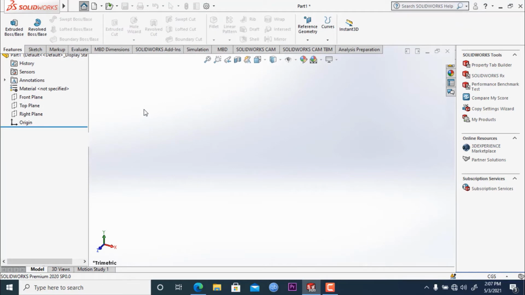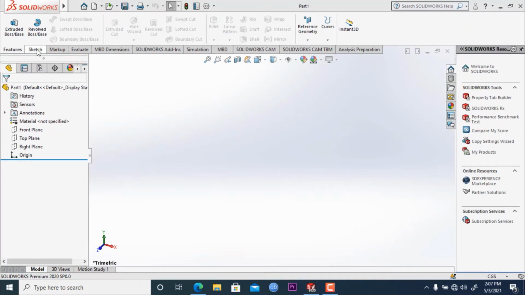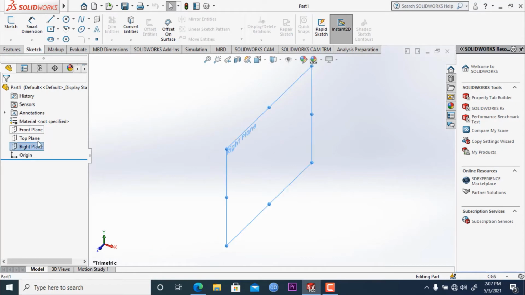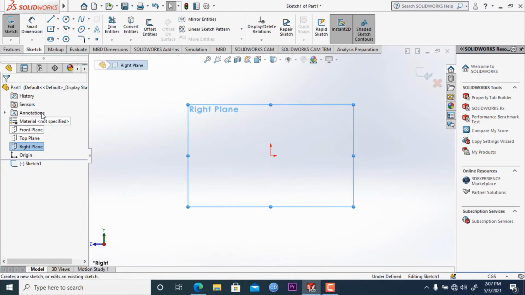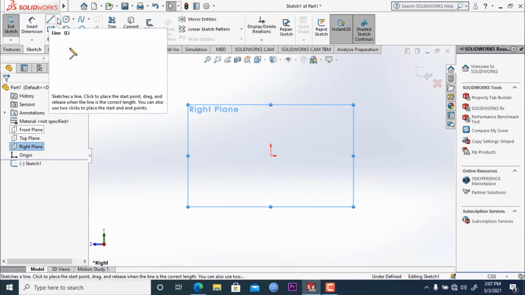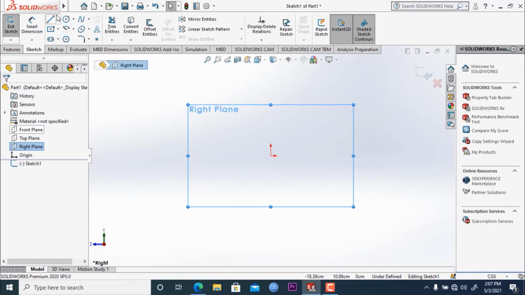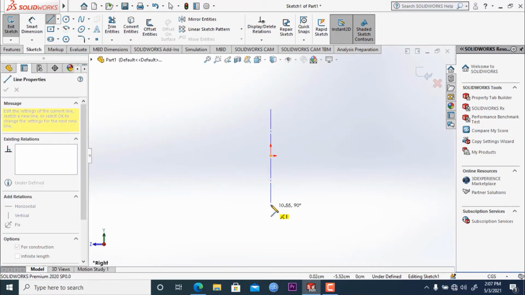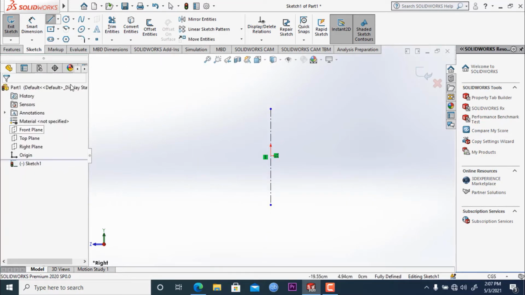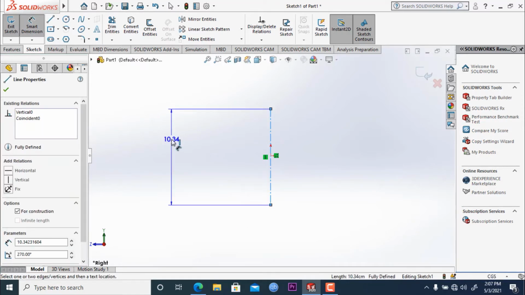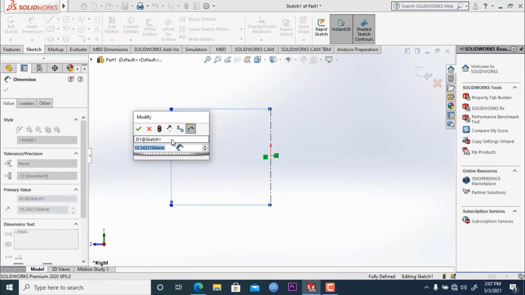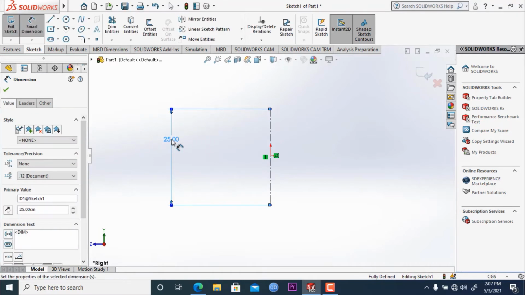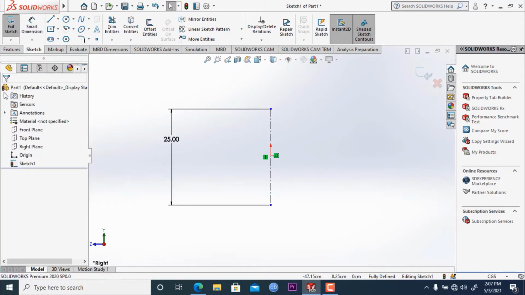Let's first go to sketch and select the right plane and click sketch. Okay, now we will first draw a center line here from the origin point. Let's give some dimension. This will be the height of our coffee mug, so let's give it 25 centimeter. That will be fine.